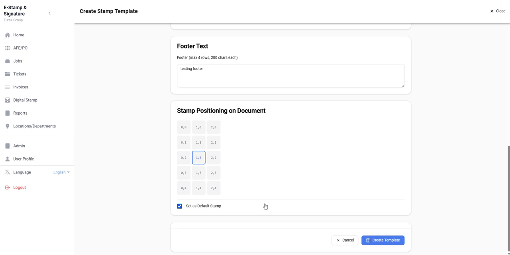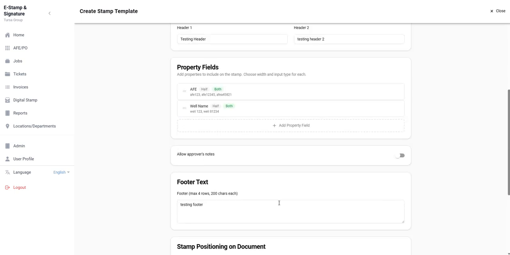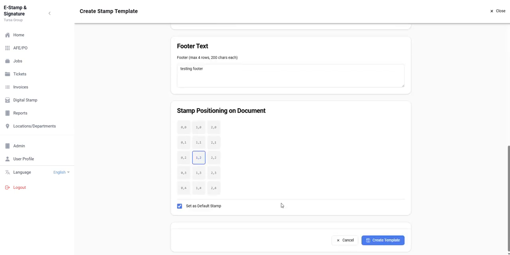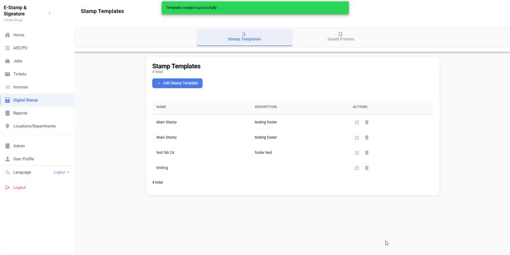Although we always attach, or we always email, the original copy of the invoice or ticket and the copy with the stamp on, so there's no issues there. Now that you finally finished creating the stamp, all you have to do is click on the button at the very bottom, create template. Once you click on it, it will update the system and save your stamp accordingly, right?